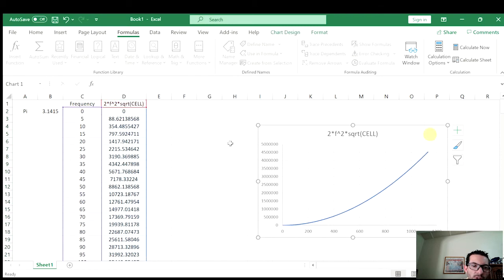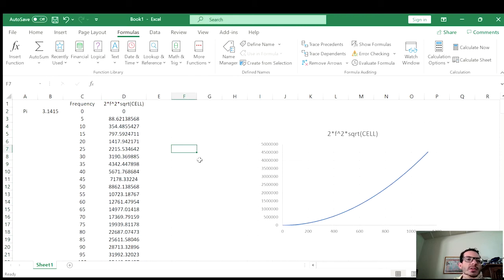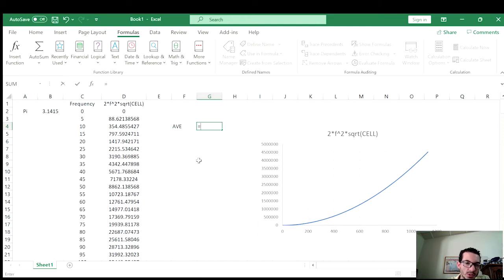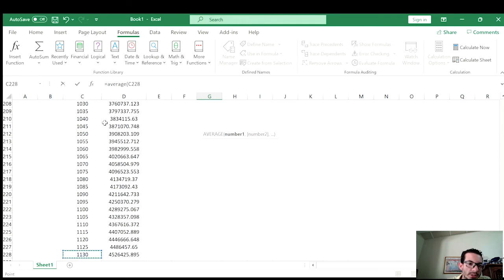But now that I'm here, let me show you something else. If you wanted to find the average of something, you can simply say, let's call this here average. It's going to be equal to, if you type, notice that Excel will recommend different formulas for you to use. So average, and then the first number is going to be this number, the last number. How do you get to the last number? You simply press Control and arrow down. Do not press Control Enter, just press Control arrow down.